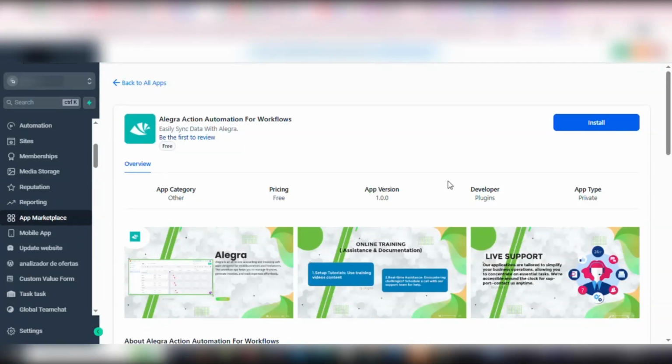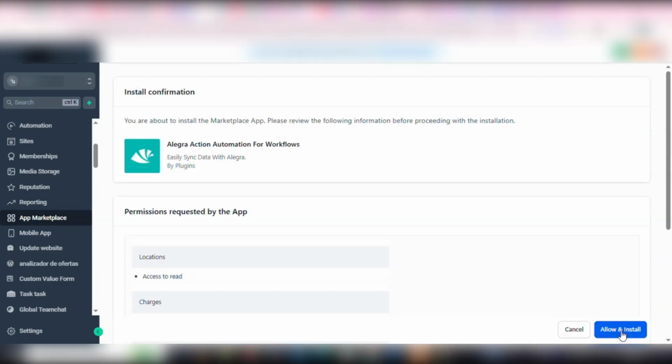In this video, we're going to walk you through the step-by-step process on how to install and set up Alegra Actions Automation for workflow apps. Once you're in your account, head over to App Marketplace, click on it, search for your app, and click on Install. Right here, click on Allow and Install.